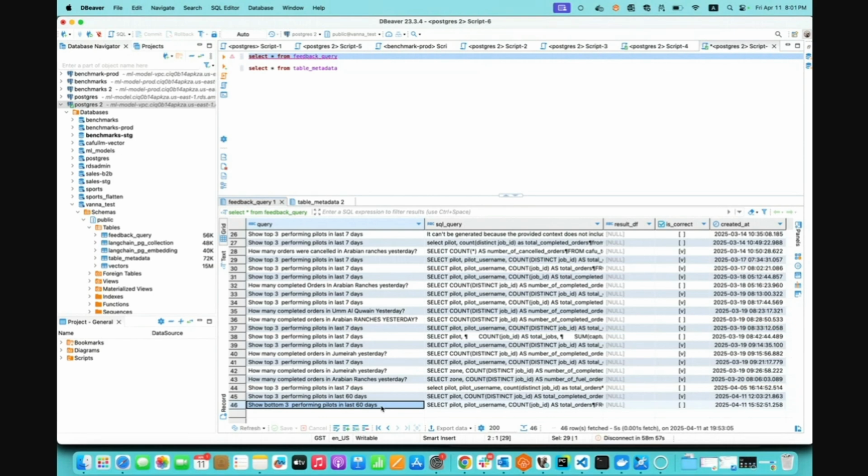Just to show you, the last entry got updated under the poster with a false flag. That is how the feedback loop happens.